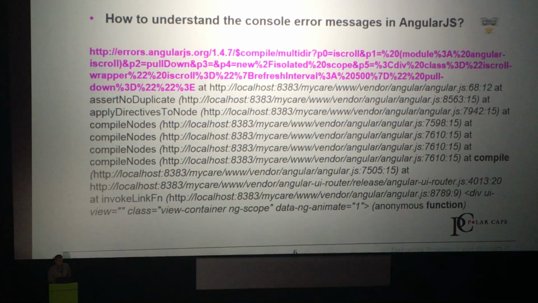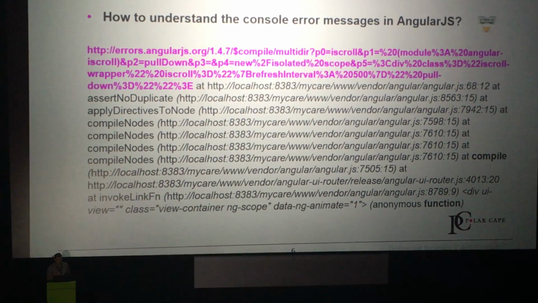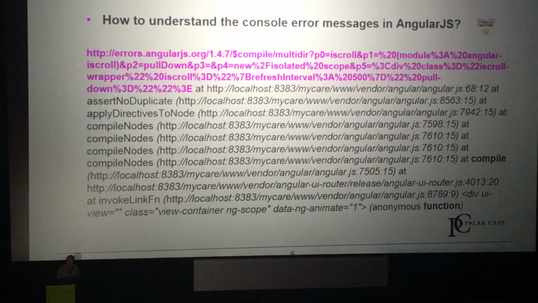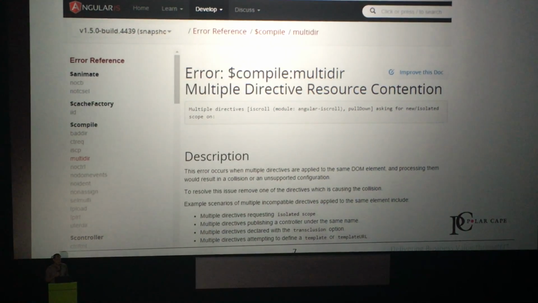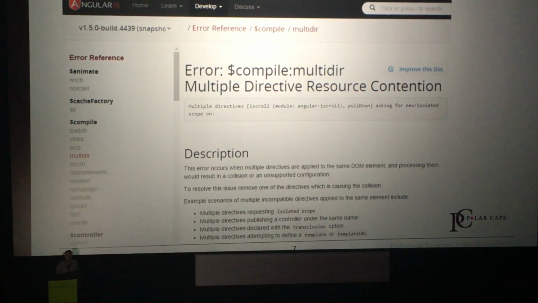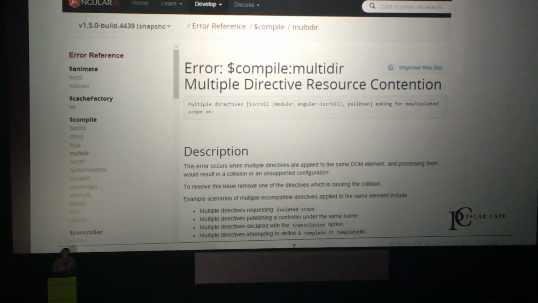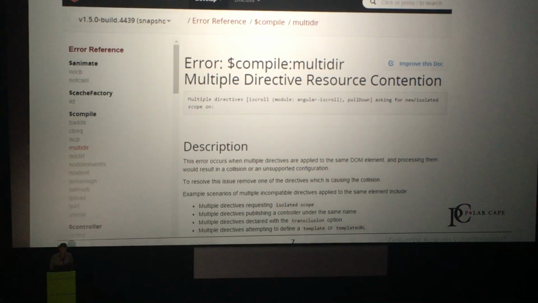For Angular, always look for the errors. When you have an error, you will see that the first line is some URL from the Angular part. Just copy and paste it into the browser. You will see a description of this error message, and you will probably find more information on how to fix the bug or error that you have in your application.